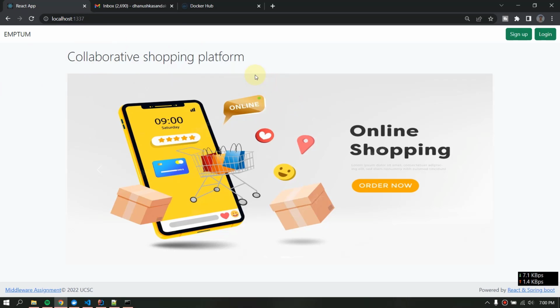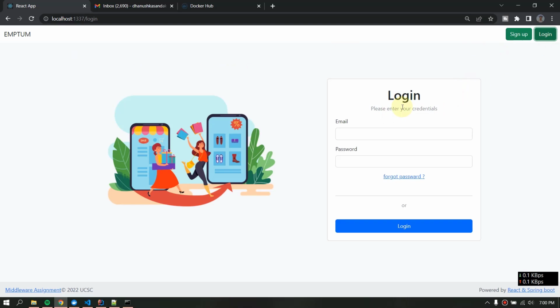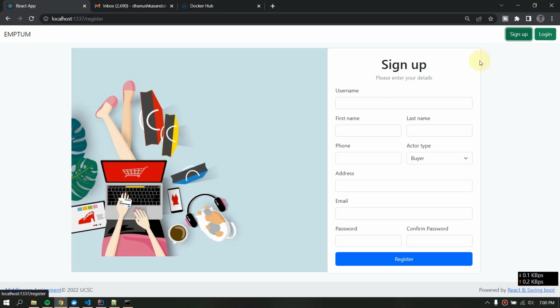So in order to demonstrate the features, I will first show you the interface, then I will move to the actual implementation. So this is the initial landing page, which is whenever a user comes to the system, he or she can see this landing page. If the user is already registered in the system, he can log in in the login section. Otherwise he must register. There are three main actor types: basically admin, buyer and seller.